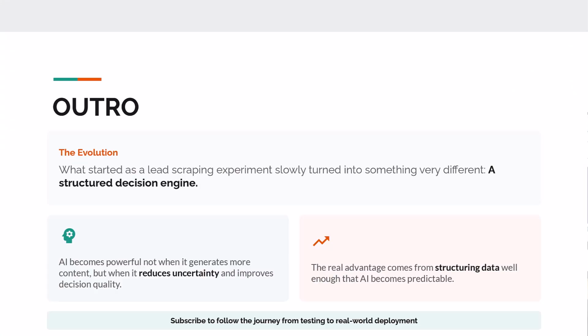What started as a lead scraping experiment slowly turned into something very different, a structured decision engine. And honestly, I think that's where AI becomes truly powerful. Not when it generates more content, but when it helps reduce uncertainty and improves decision quality. Because the real advantage in the next few years won't come from simply using AI, it will come from structuring data well enough that AI becomes predictable. And that's the direction I'm building toward.